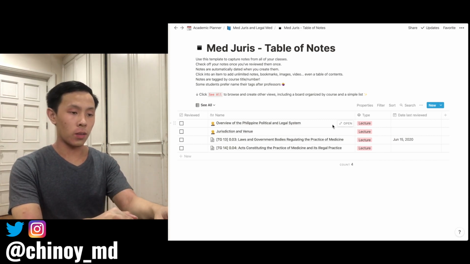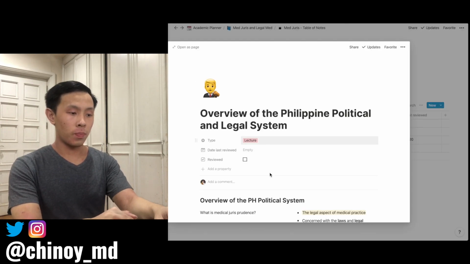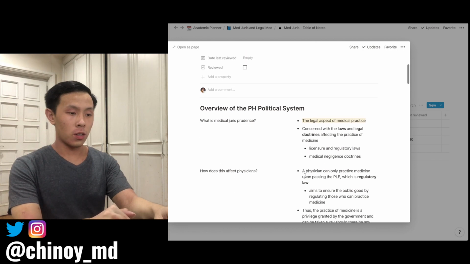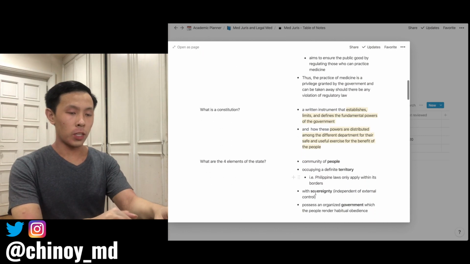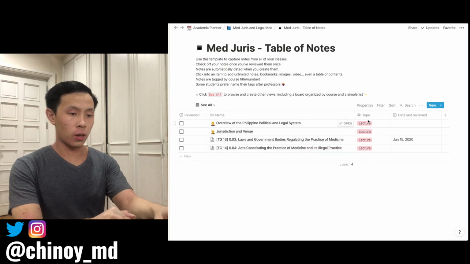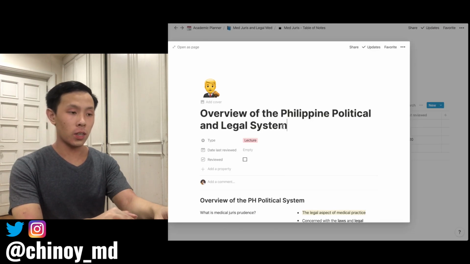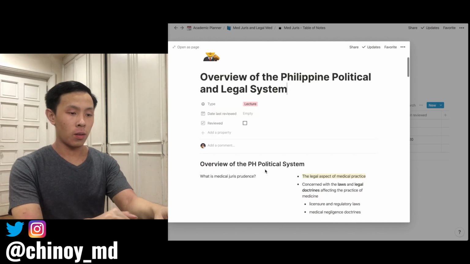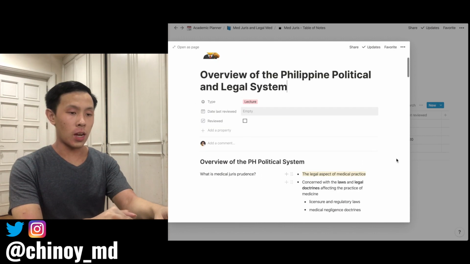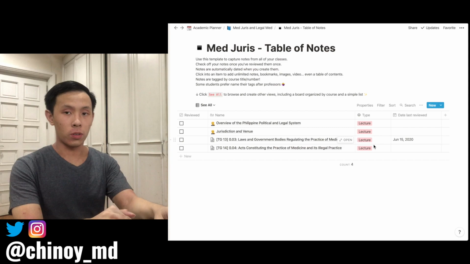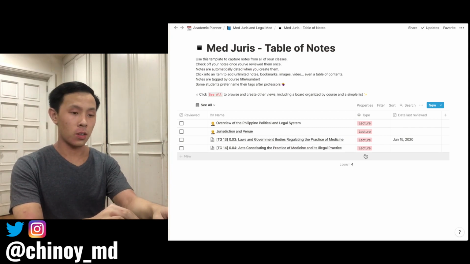Here I can open up the overview, the Philippine political and legal system, and it shows my notes completely separate from the other details that are not necessarily important. Although you can still access them here at the top, you can easily access them in the table view, which is a really nice feature.